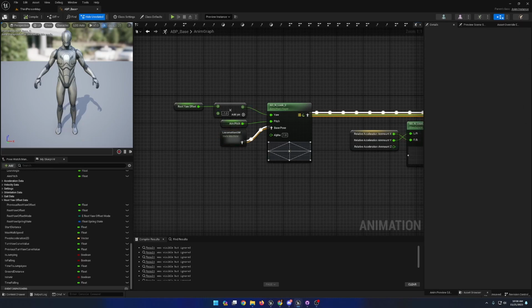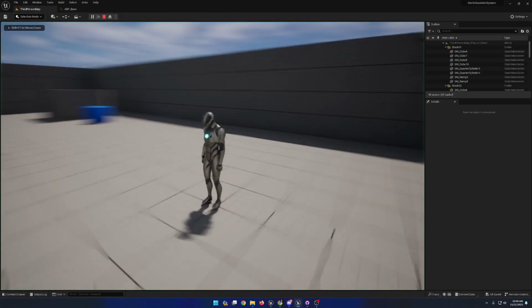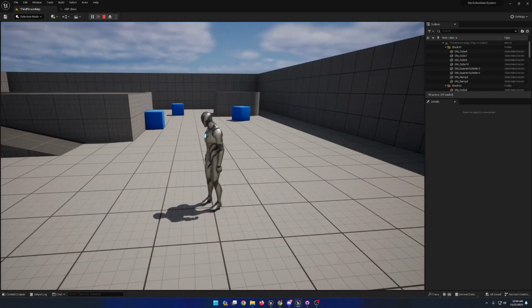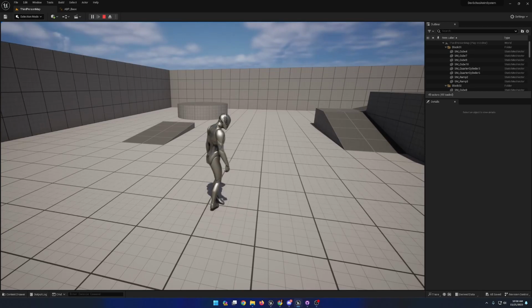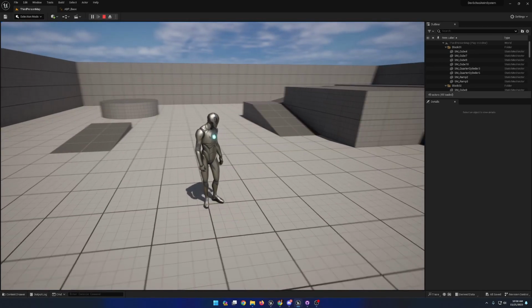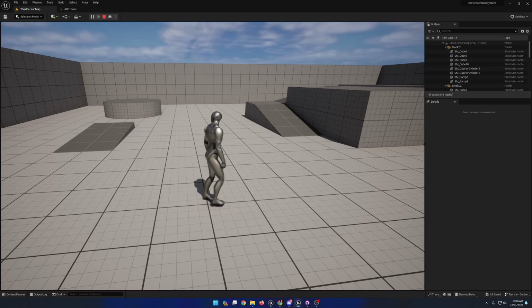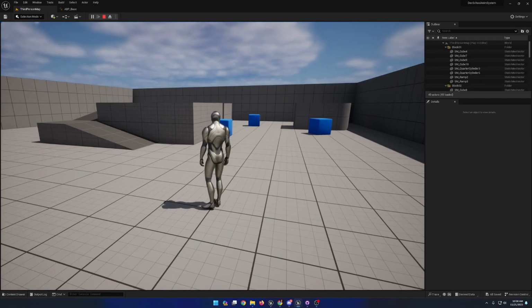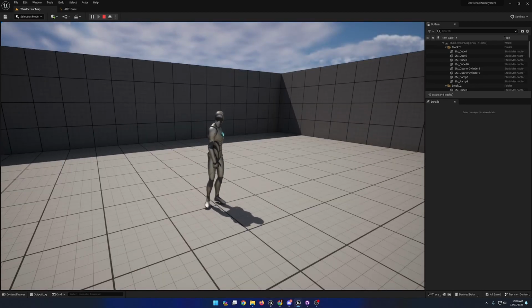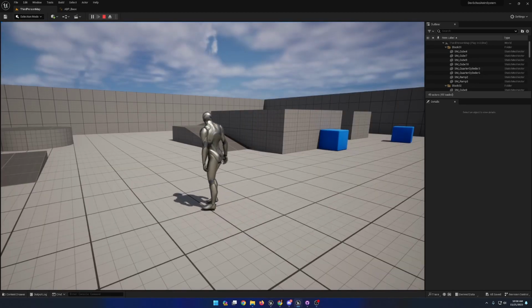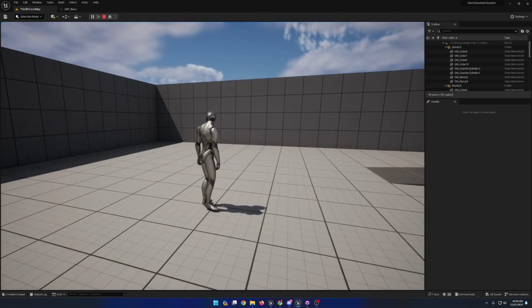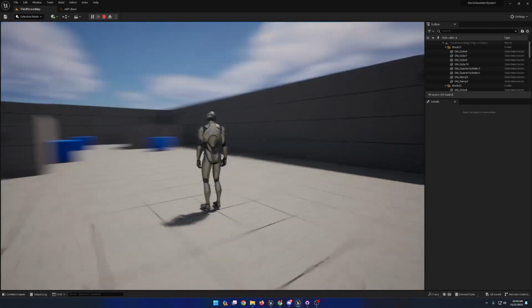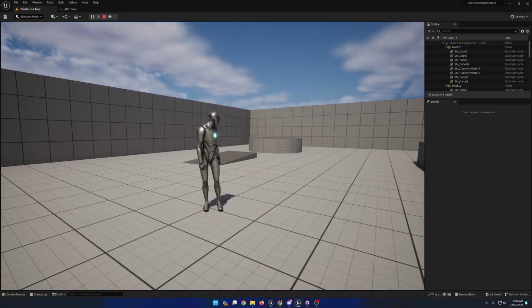Now, let's see what things look like if we play. It looks like everything is working quite well. The character is moving the head to look around as I rotate my camera, but before the turn-in-place animation plays to catch everything up.